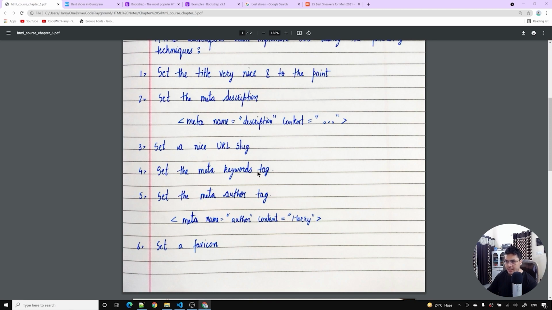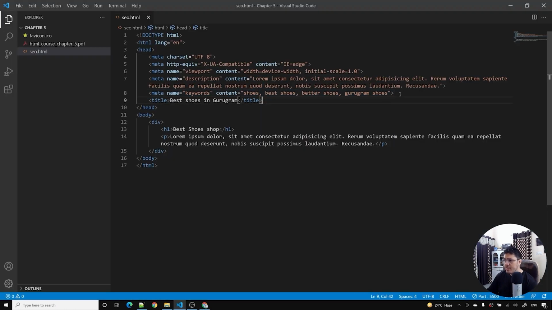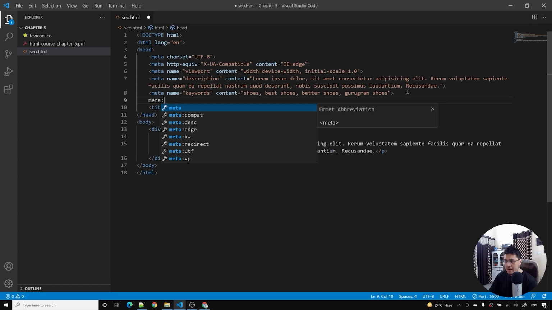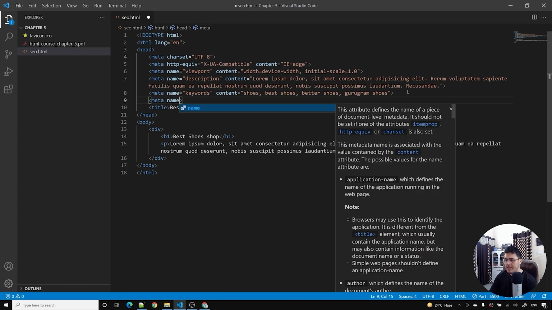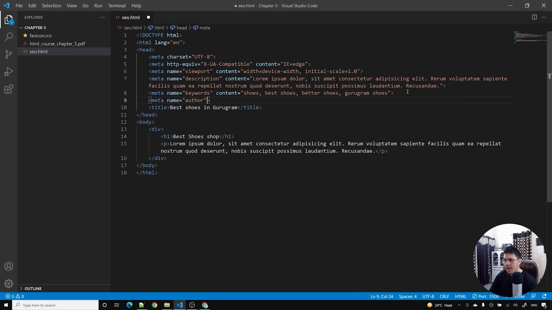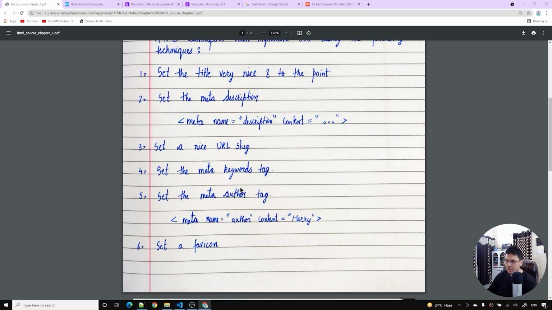Now set the meta keywords tag. We just talked about it. Set the meta author tag. If your website is written by some author, you can use the meta author tag. Let me use it. I'll say name is equal to author, and content is equal to Harry. You can set the author name inside the meta tag, which will give search engines information on which author has written this page. Then again, set a favicon.